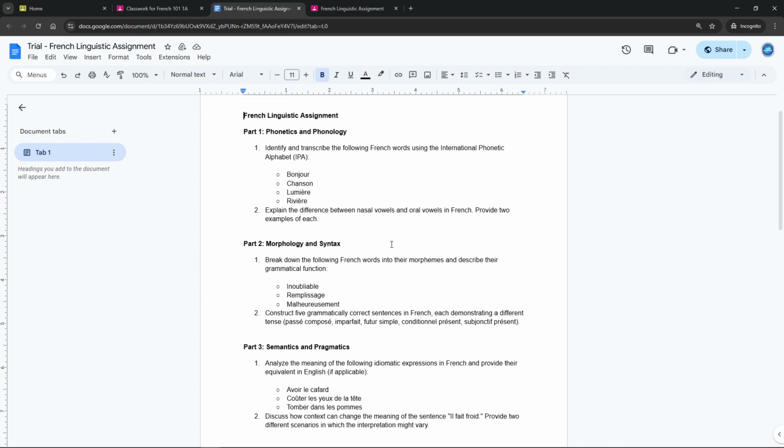Now, you can make your edits directly in the document. Whether it's adding information, correcting mistakes, or commenting on specific sections, you're free to make any necessary changes. One of the great features of Google Docs is its auto-save function. As soon as you make an edit, it's saved in your Google Drive, ensuring that you never lose your progress.